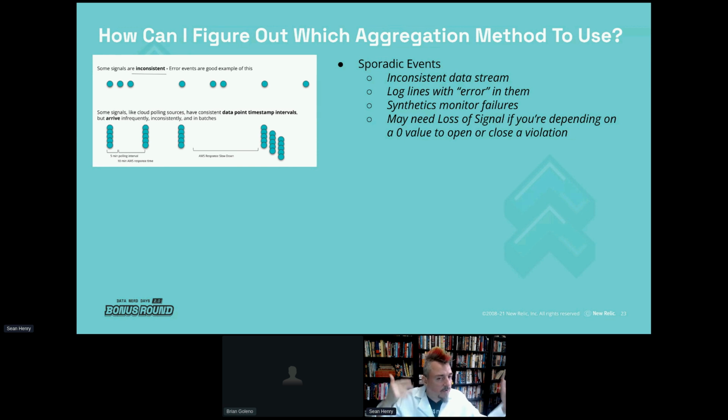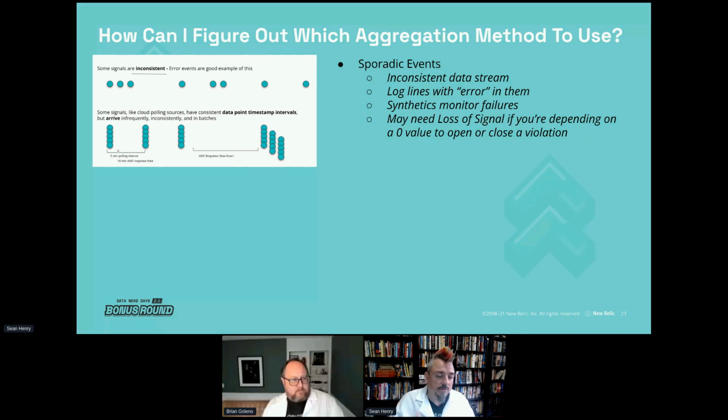And since you have no idea when that second data point is going to come in, or you know it's going to be a very long time, you don't want to wait all of that time for your violation to close. So you can use loss of signal to say, hey, if I'm not seeing a count of errors, or if I'm not seeing a count of synthetics monitor failures, well, then go ahead and close my violation.